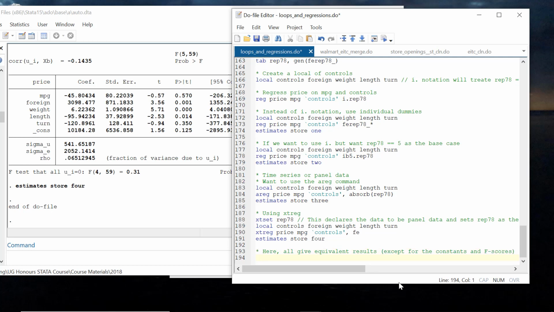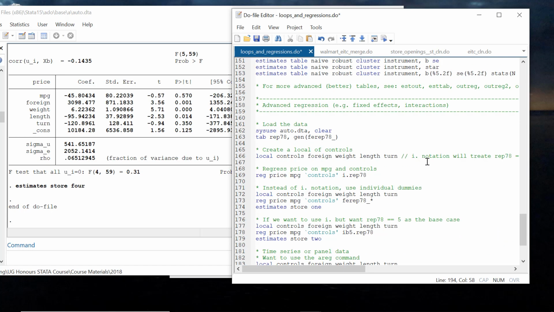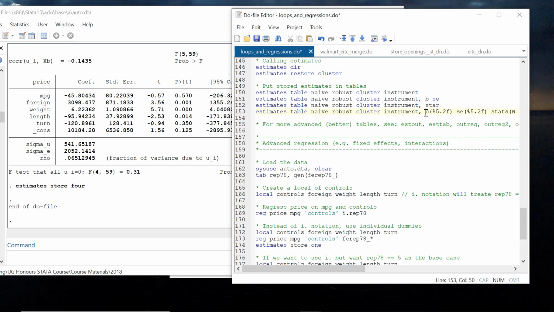And if you want to see that, you just estimates table 1, 2, 3, 4. Maybe you want to do a few other things with that. For example, keep MPG controls, so we're going to have to define that local controls again. And then say you want to include all of this stuff too.